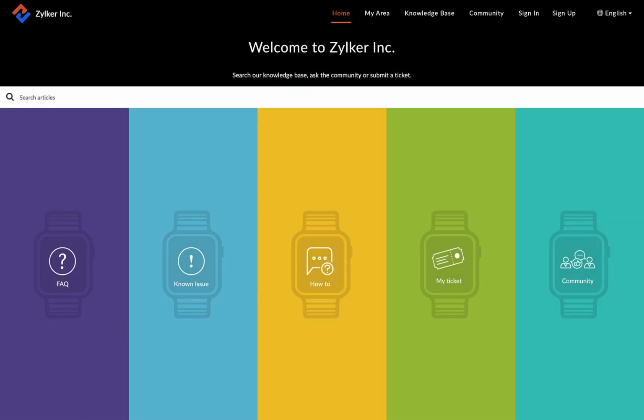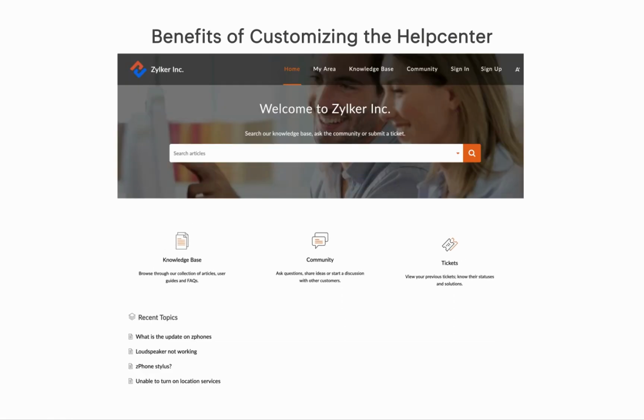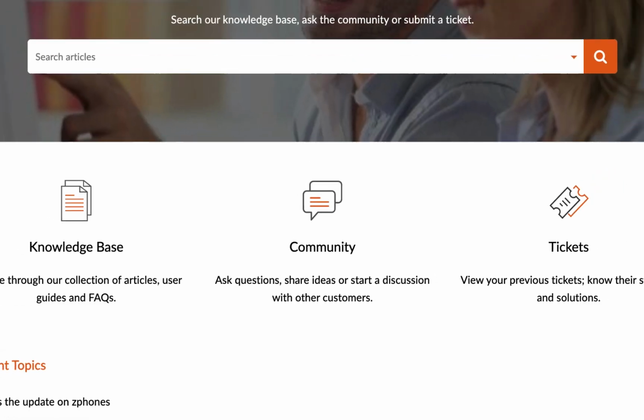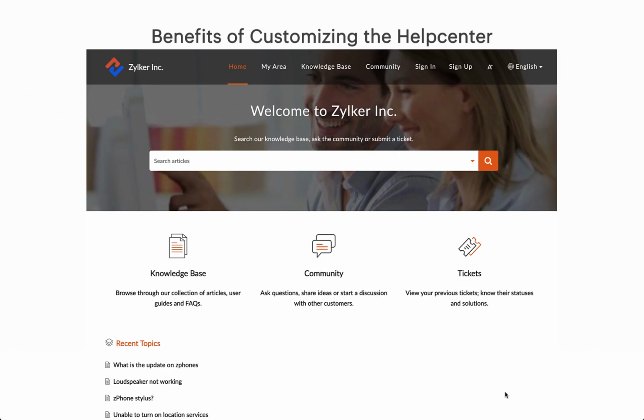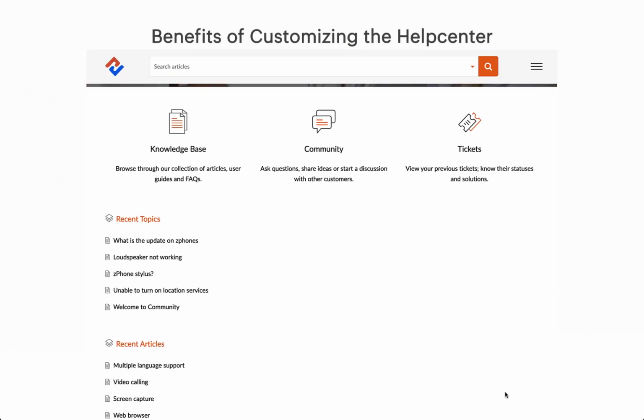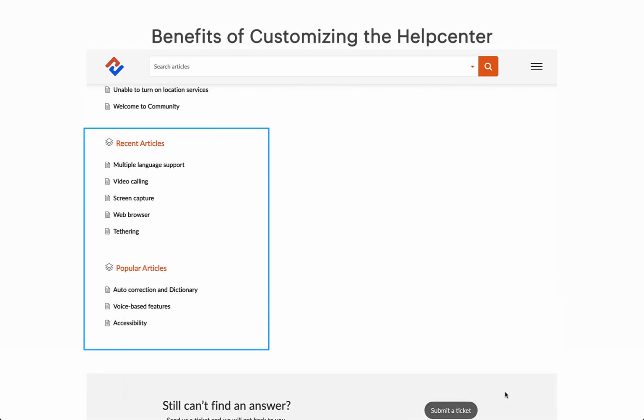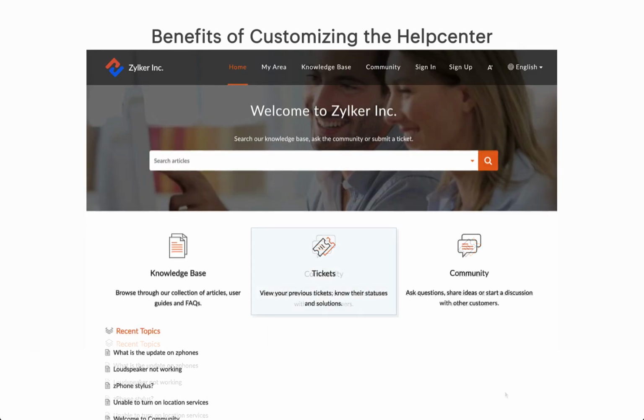To list a few benefits of customizing the Help Center, first and foremost, you can edit the web page to go with your brand's theme and color so that this important piece does not look out of place in your website. Second, your Help Center need not have just the basic stuff that everyone might have. You can experiment with a whole lot of widgets that we provide and, in addition to that, create your own.